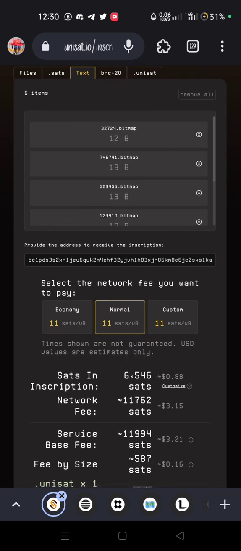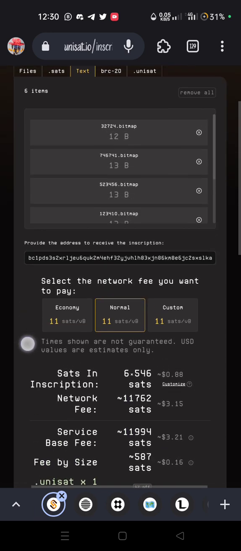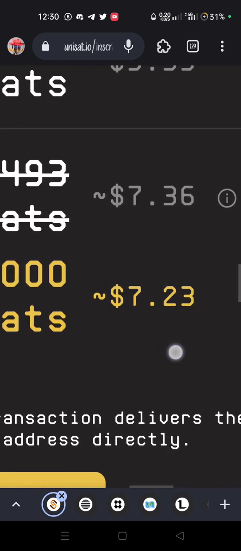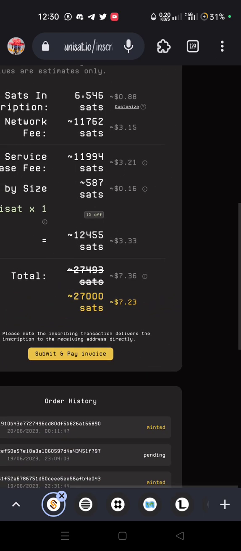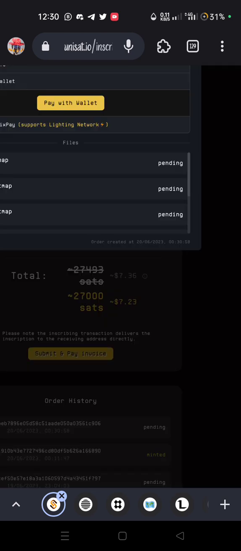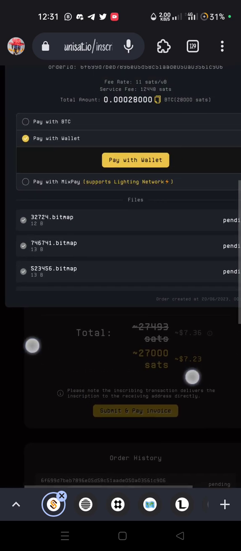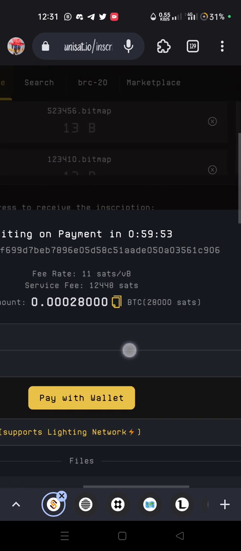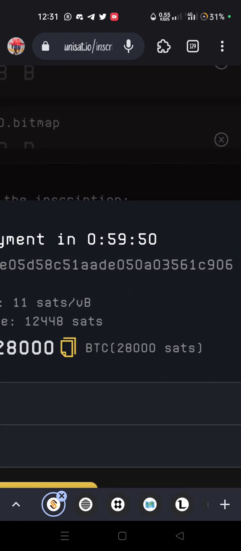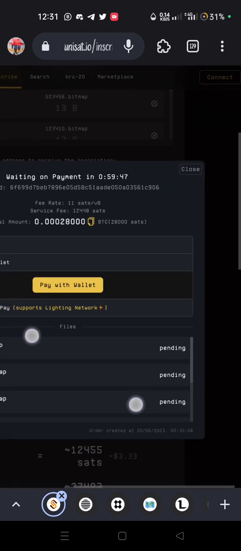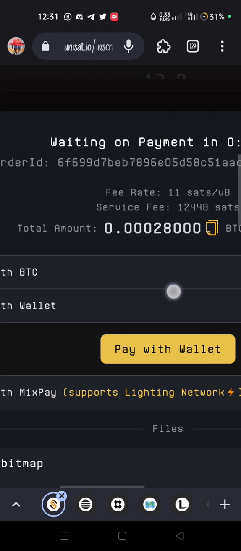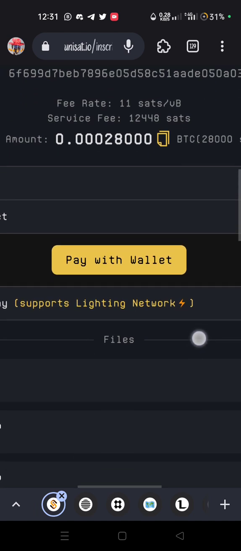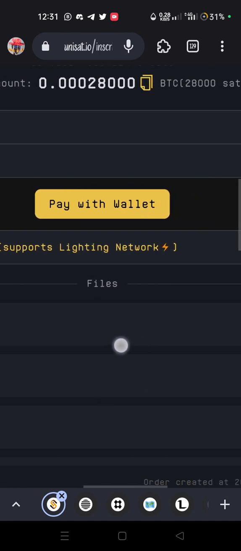Okay, let me proceed. So you see, this is the amount I'm supposed to pay for 6 items, just about $7. You see, so you say submit and pay invoice. The moment you click this, then it's time to make payment. You can see that there is now a 1 hour countdown timer. That's a lot of time. So you can basically just copy the amount, the total amount. This is it, and you just have to tap here and it copies, right? And you also copy.